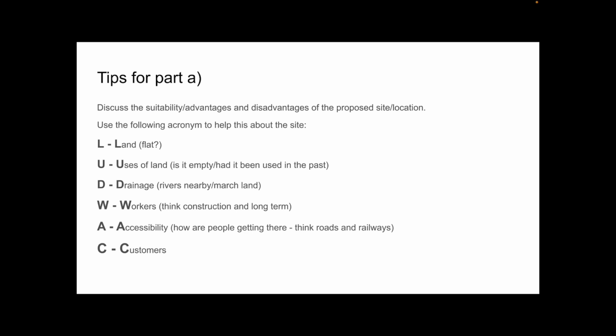So the first thing you want to think about is the land, and is it flat land? Because it's a real development, it will be flat land, and flat land is actually a great way to get 3 marks, and I'll show you on the next slide how you do that.